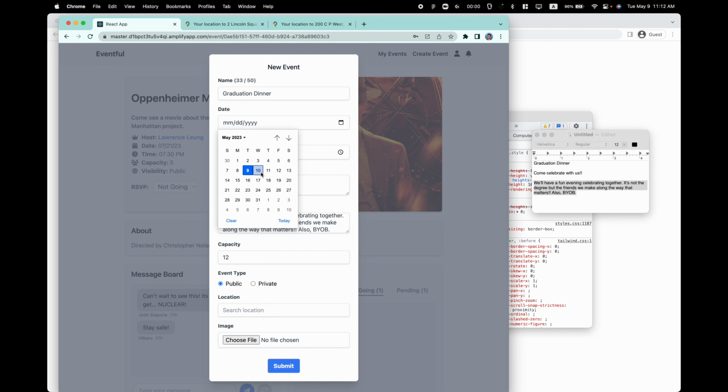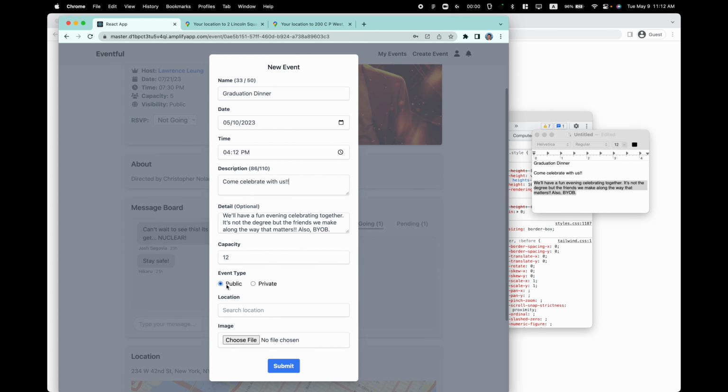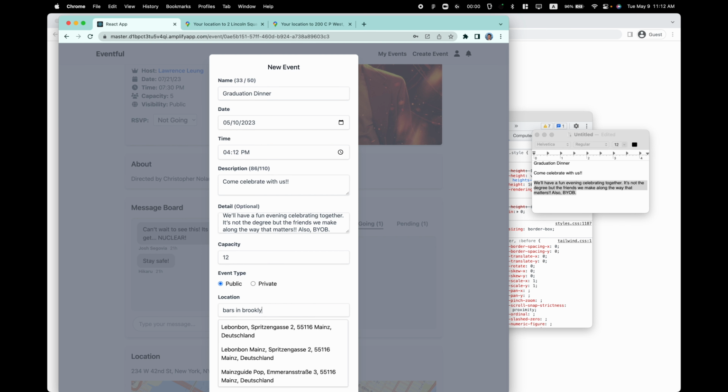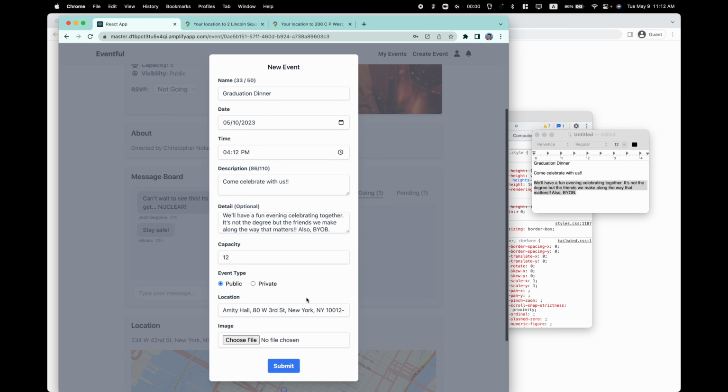We can set a date, set that to tomorrow, and a time, let's just do a random time. Public event. For location, we're streaming location service directly from AWS, so we can use this as a search bar. We can search, for example, bars in Brooklyn, and that'll show a list of different bars in Brooklyn, but we can also get really specific with it. For example, we can name a place like Amity Hall, and then that'll show the restaurant or the bar.